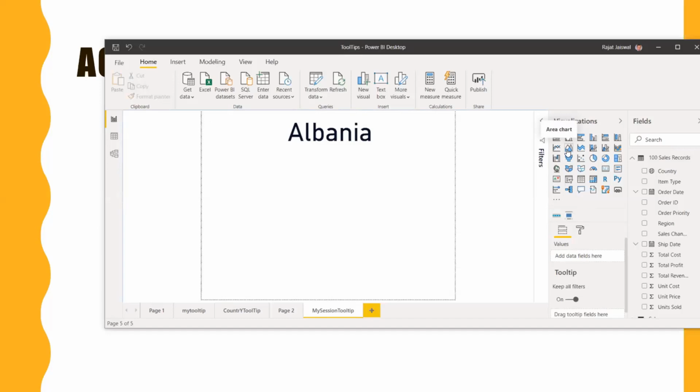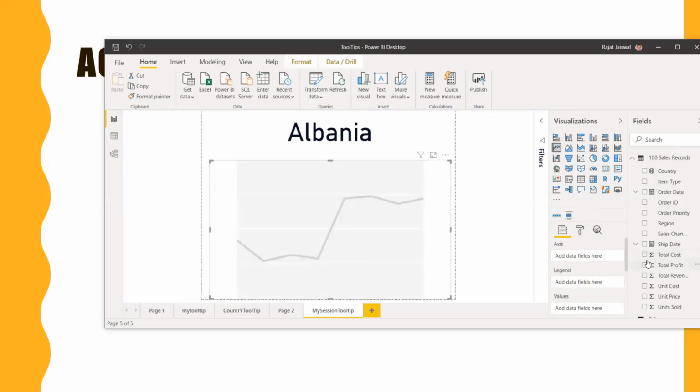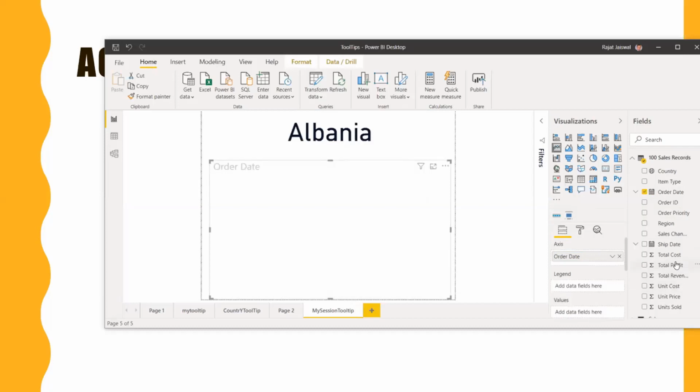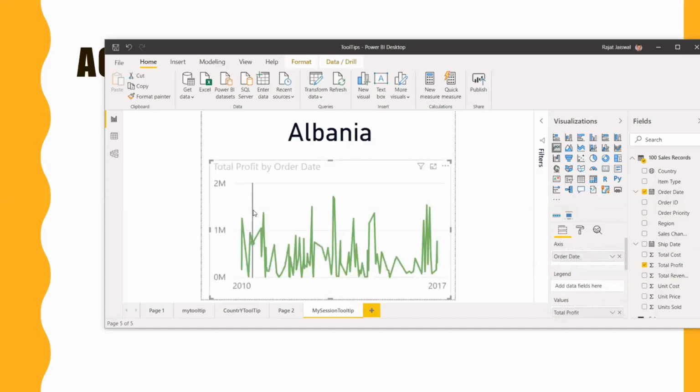After this country name, suppose you need the progression of the total profit year-wise. You want to see how the cost is going. So suppose this is your line chart, and here you have the order dates, let's do it by order date. And what we need is total profits, so in the value we'll say total profits. It's showing from 2010 to 2017 what the profit is.